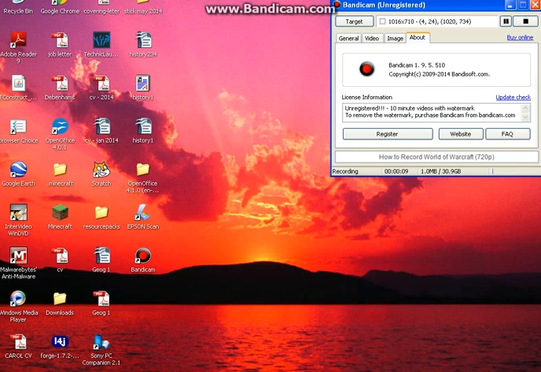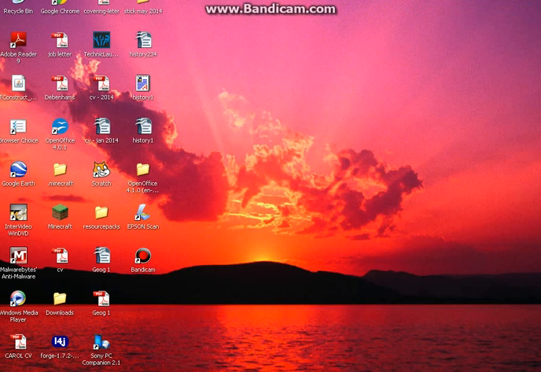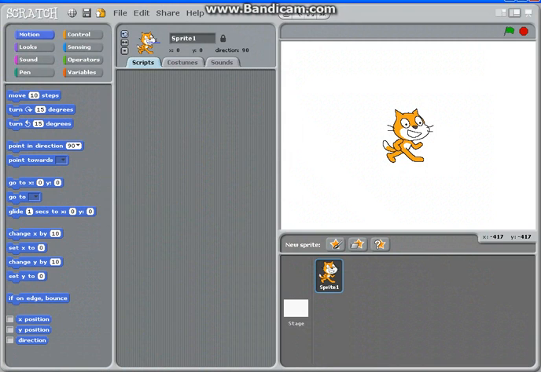It's this rectangle. You see my Bandicam there, that's what I use to record. Anyway, so this is my desktop. It's not all my stuff. So anyway, I'm going to be showing you guys how to make games on a program called Scratch. So basically you'll start off with this little cat if you want.